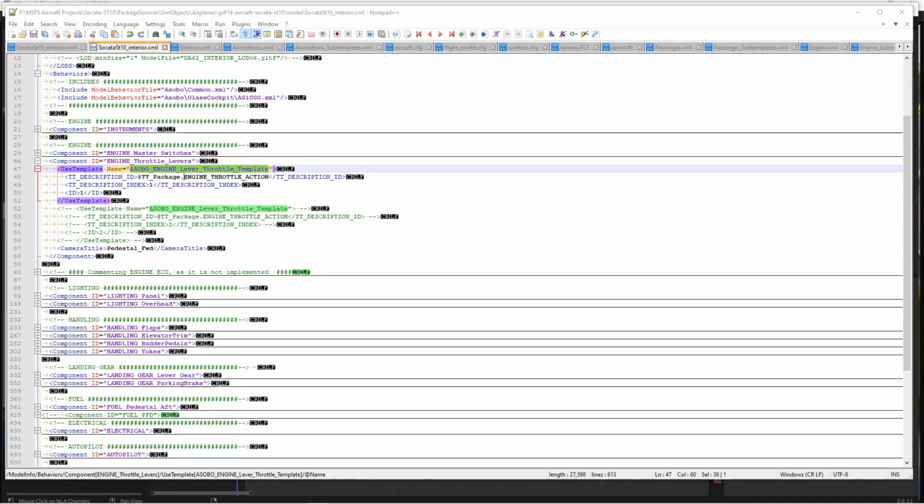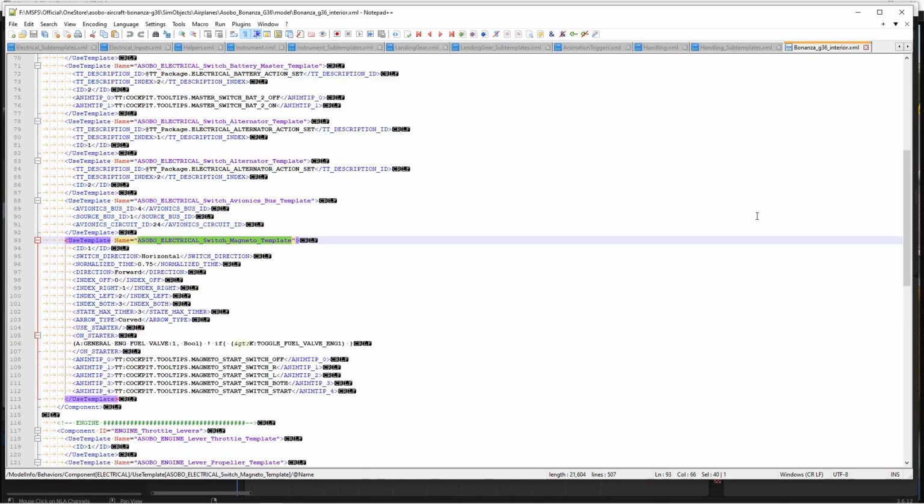So our Asobo engine throttle lever template is here, but we have no prop template and we have no mixture template. Well, that's because we copied this from the DA62, and that's got a FADEC or computer controlled engine, and it doesn't have a mixture and it doesn't have a prop. It does that all by computer. We're going to have to find an aircraft that has both.